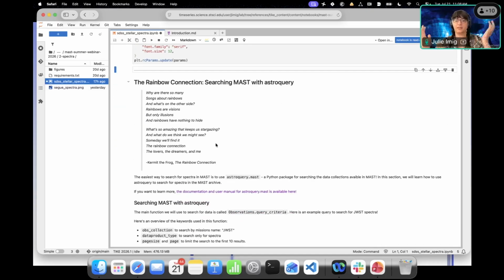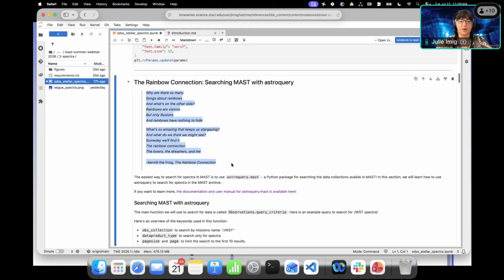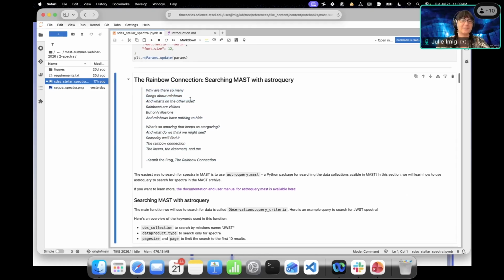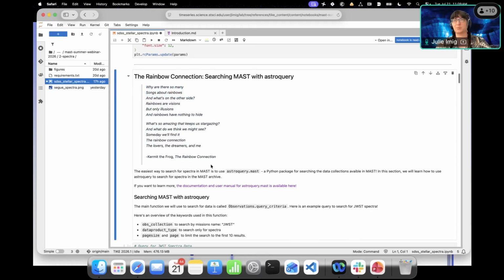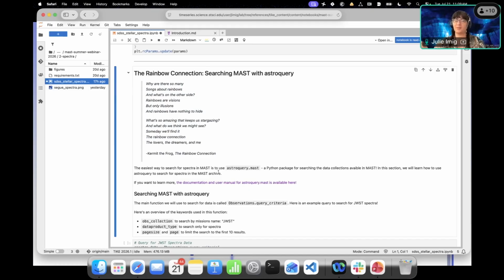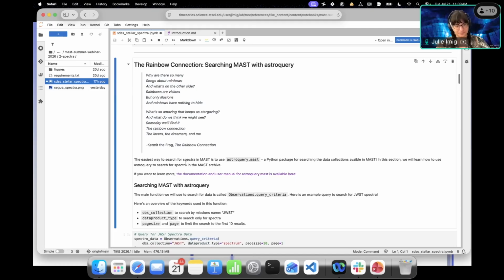All right, let's jump into it with the first section of our webinar, which is about searching MAST with astroquery. In each of these sections, I have a little poem or a little song verse related to spectra. So the first poem here is from Kermit the Frog, who played at the World Cup this weekend, if you guys saw that in the halftime show. But Kermit asks the very important question, why are there so many songs about rainbows and what's on the other side? And that is what we are going to be exploring today. Why spectra, why rainbows are so important for astronomy.